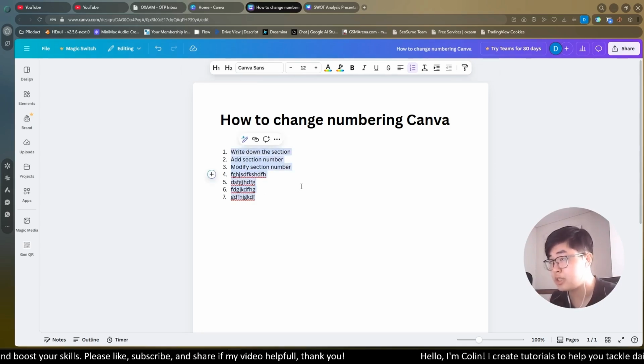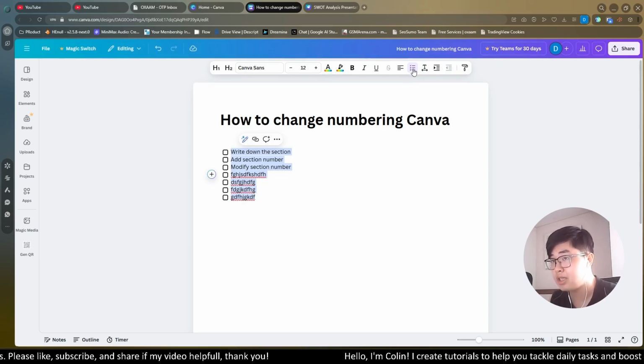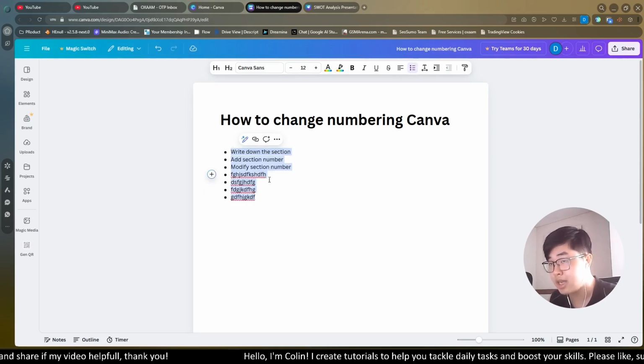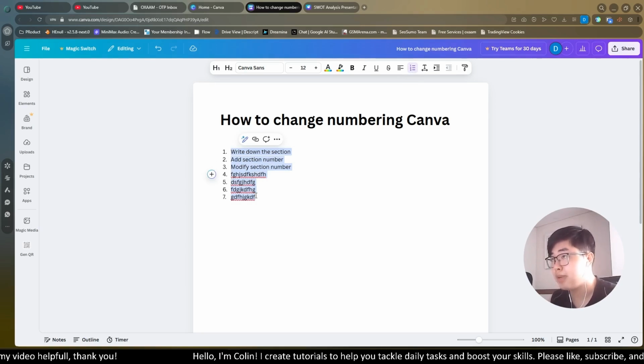You will choose all the sections over here, and right here you can see we have the list. You just click this option multiple times. So I will click this and it will automatically change to checklist, and I will click again, it will remove all the list numbers over here, and you can click again, it will come back to the bullet point. Click again, it will change to the page number. Again, you change to checklist.